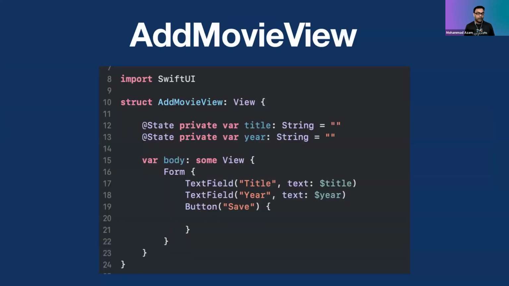But if we fast forward to SwiftUI, I can create the same app like this. I don't really need to create a separate view model for anything. I mean, that's it. That's the simplicity. That's the beauty of it. If I need to create an add movie view, where an add movie view can allow the user to add a title and the year of the movie, this is as simple as it looks.